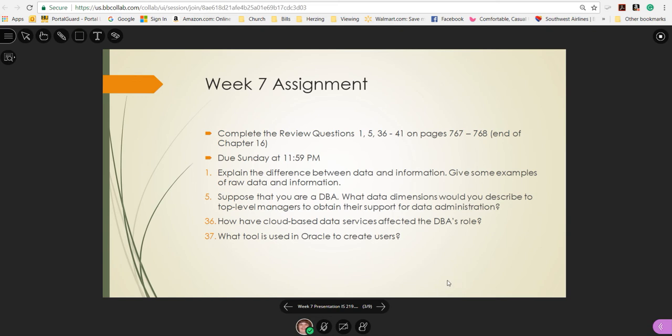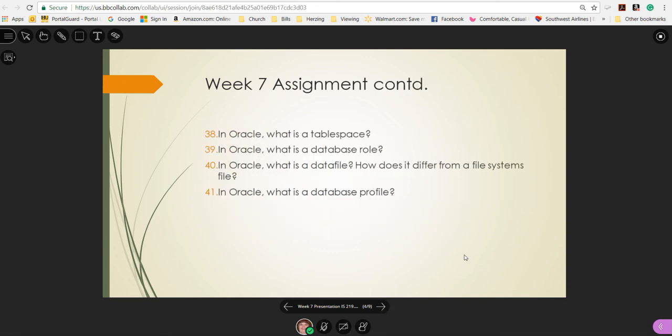What tool is used in Oracle to create your users? In Oracle, what is a table space? In Oracle, what is a database role? In Oracle, what is a data file? How does it differ from the file system's file? In Oracle, what is a database profile?